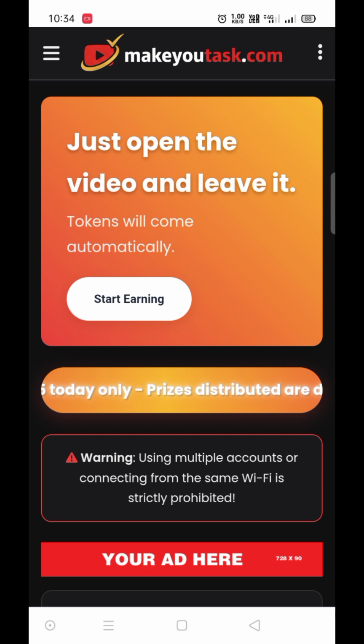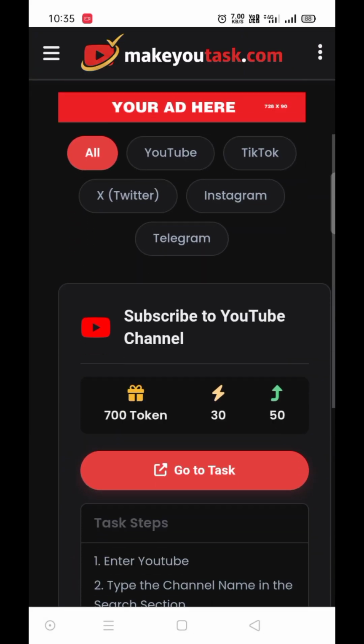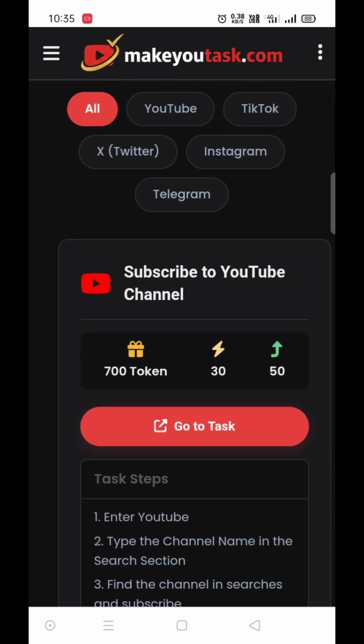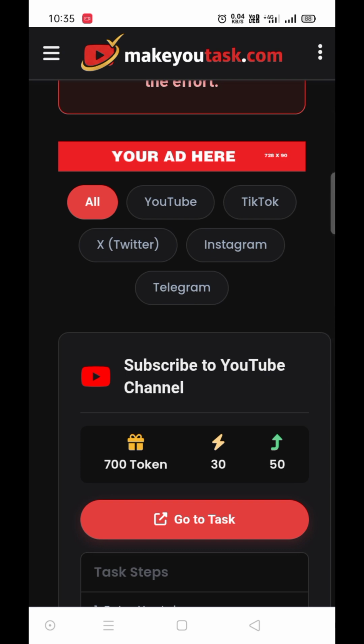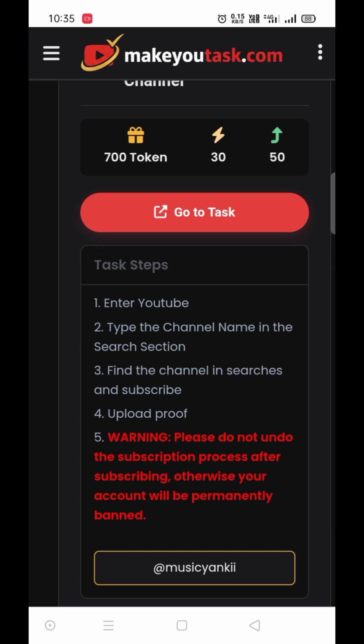After registration, log in to your account. After login, go to menu, click on micro jobs. Here tasks will appear when available. Most tasks are very simple, such as subscribing to a YouTube channel, joining a Telegram channel. After completing the tasks, upload the required screenshot, wait for approval. Once approved, you can earn around 700 to 750 tokens per task.